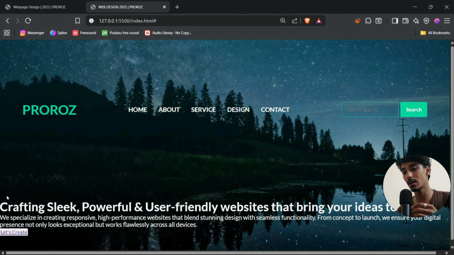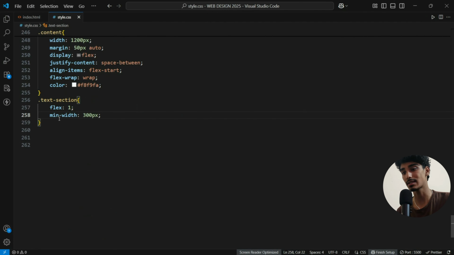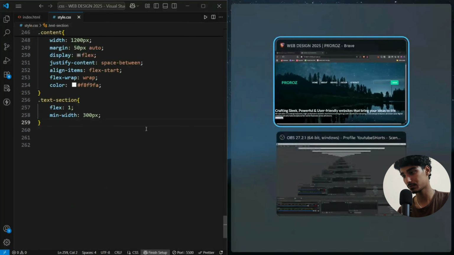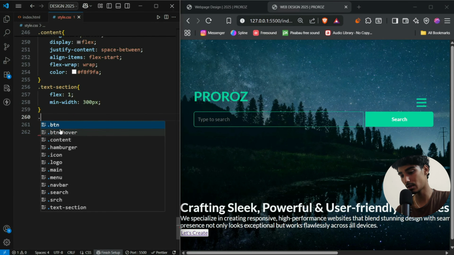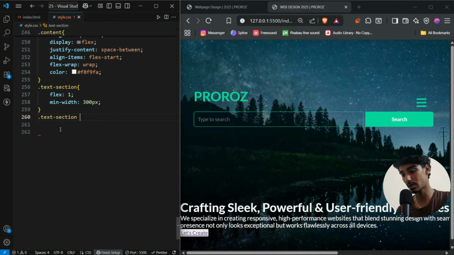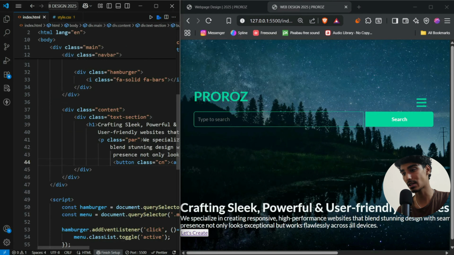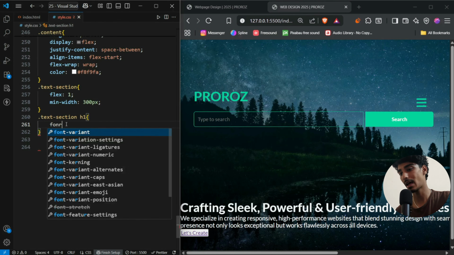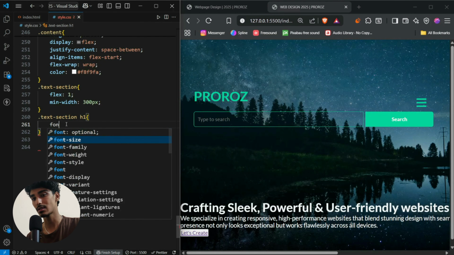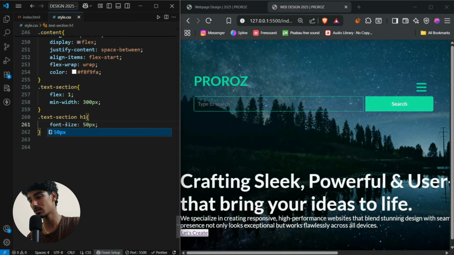Now we'll do some style.css. Come back to the style.css. Now again, distribute the page so that you can work. Here is what we are going to do: text h1. It is inside the class text section, the text section's h1 tag. So we have written the class text section and the h1 tag. What we'll do here is give a font size of 50 pixels.